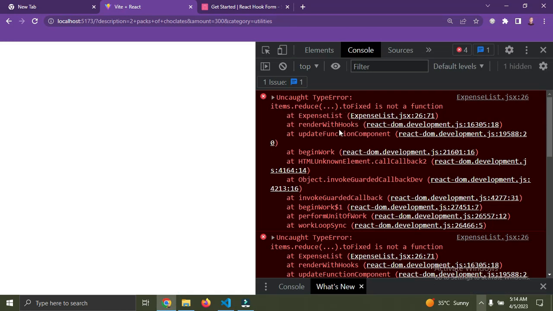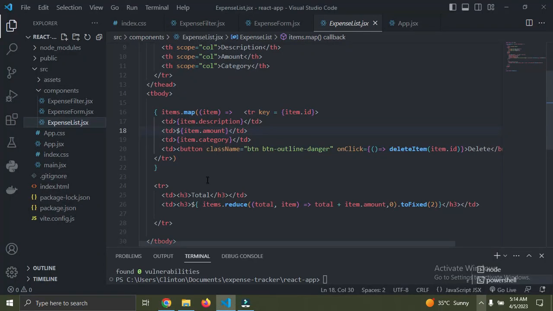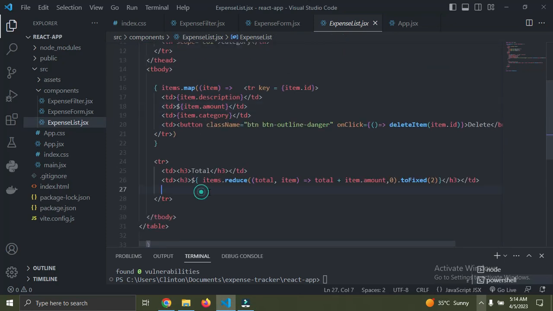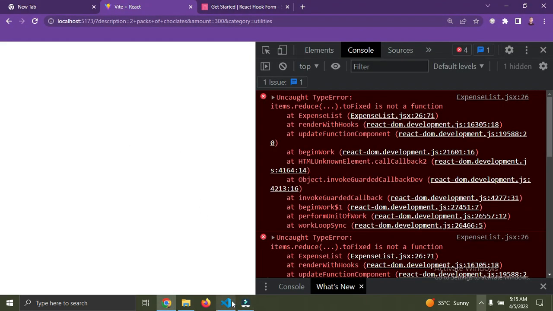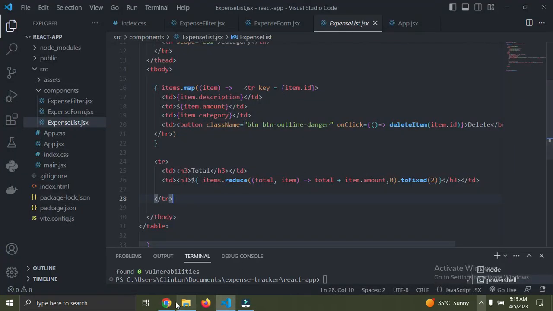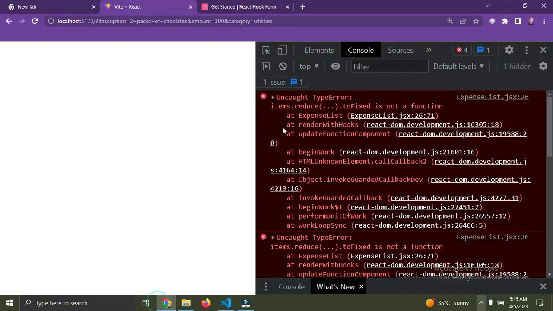So you can see the error is coming from items.reduce, and it's coming from line 26 on expense list. Let's check line 26. Okay, what's it saying? It's coming from this reduce function I did here. Remember, this reduce function helps to sum up our expense amounts and then give us a total. But currently it's showing an error. It's because of the current expense we are getting. Let me show you what I'm talking about.